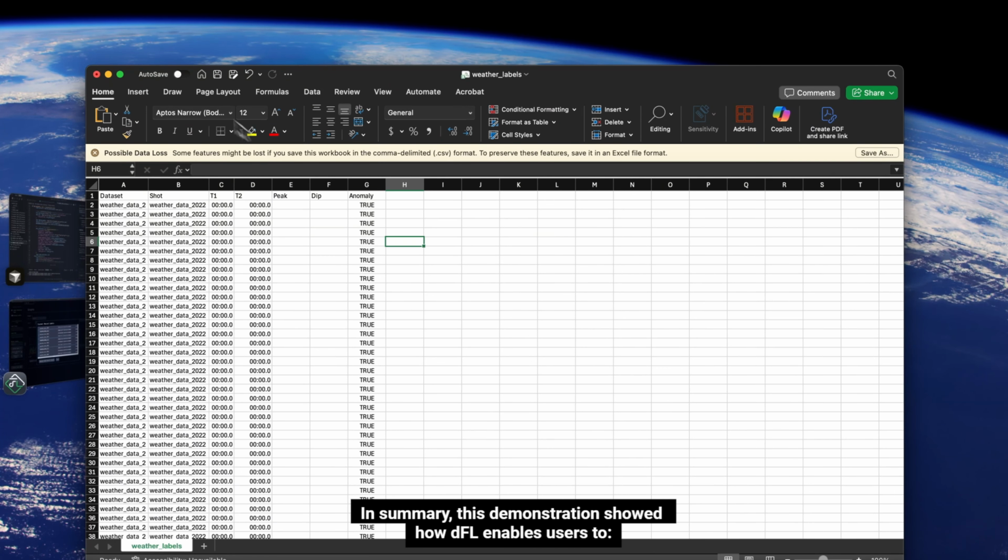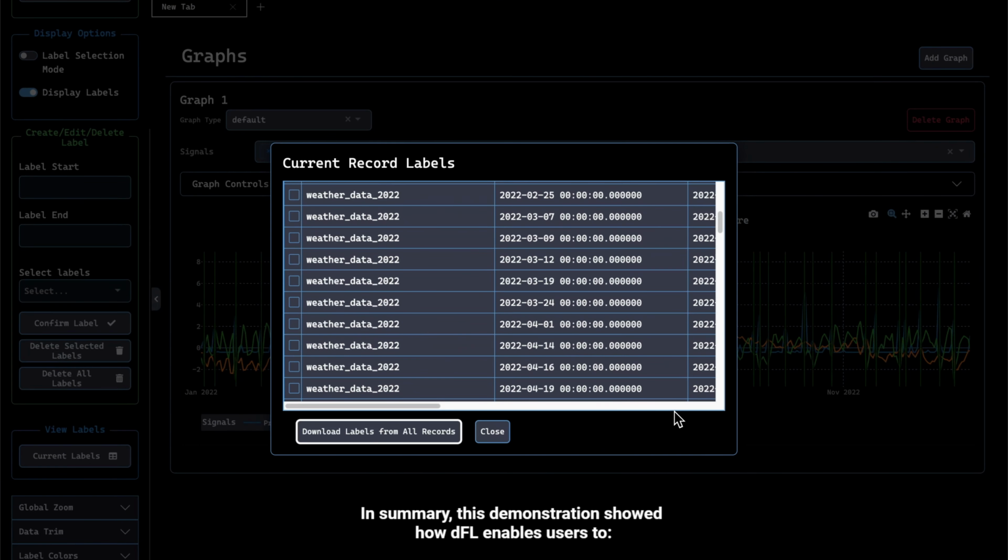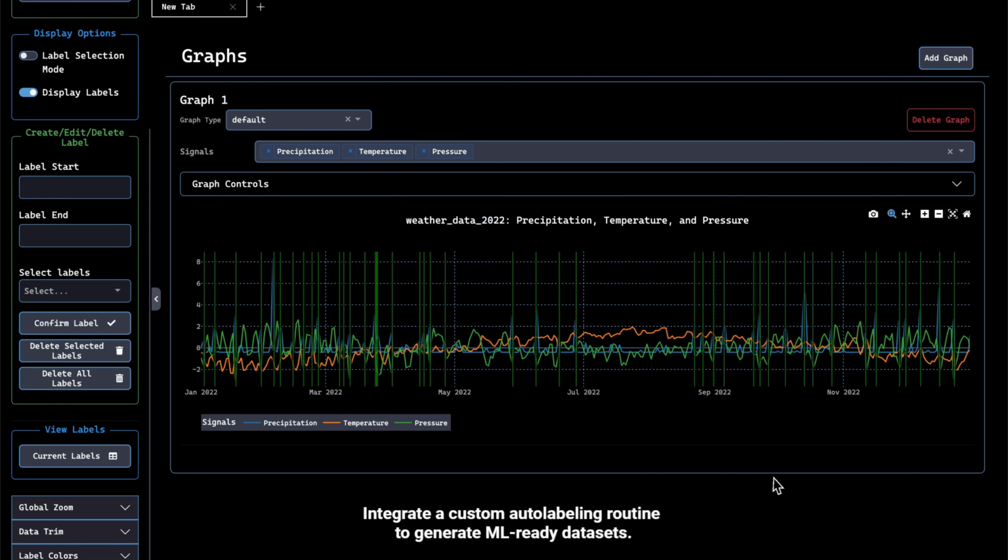In summary, this demonstration showed how dFL enables users to 1. Load and harmonize multi-year, multi-signal weather data. 2. Create interactive, threshold-based visualizations through natural language prompts. And finally, 3. Integrate a custom auto-labeling routine to generate ML-ready datasets.